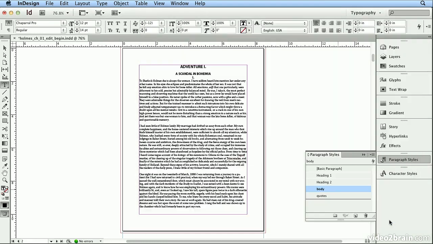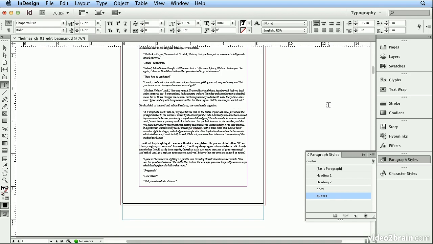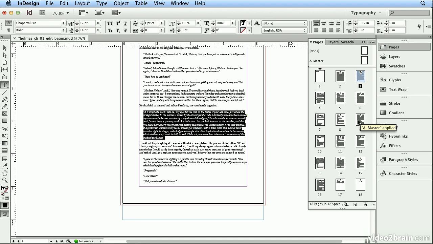But if I click OK and wheel down and click in something using the quotes, you could see that also updated to Chaparral Pro. So the beauty of using styles is it gives you global editability. In case you want to make a change, I don't have to click 4 times on every paragraph that wants to change, come up here and change it for all 18 pages in this document.